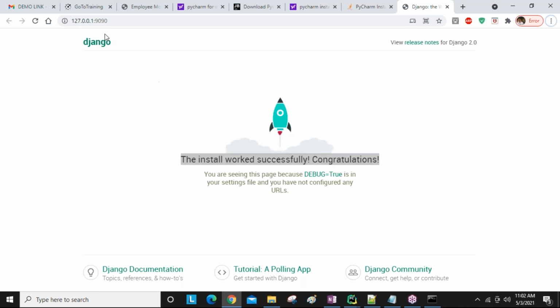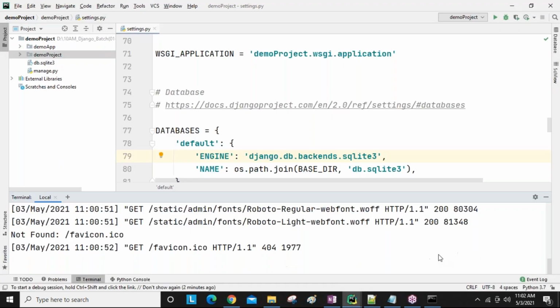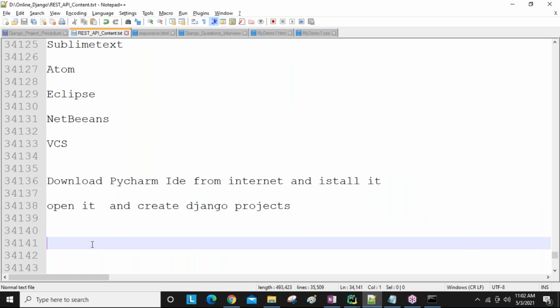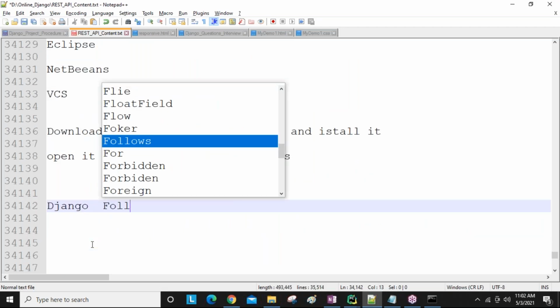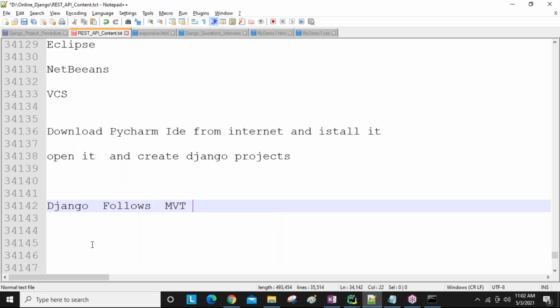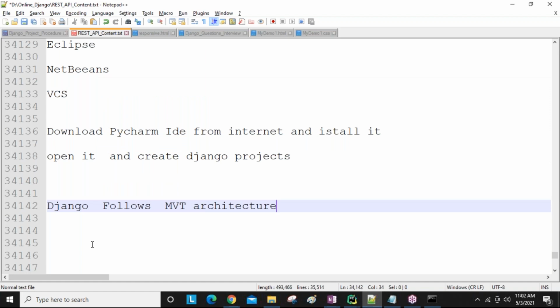So far what I explained here: installing Django, creating the Django project, creating the application and running the application, and installing PyCharm and opening our project with PyCharm. So that is what we discussed, guys. Basic code we discussed. So now architecture is there, guys. Django follows MVT architecture, guys.